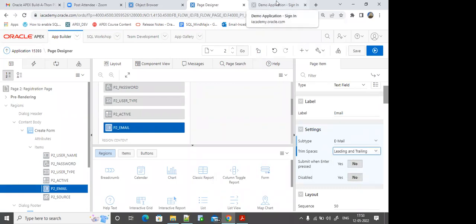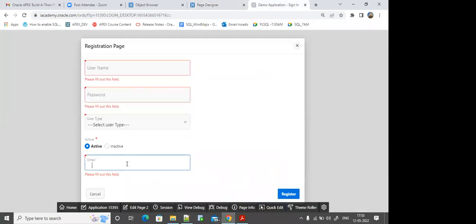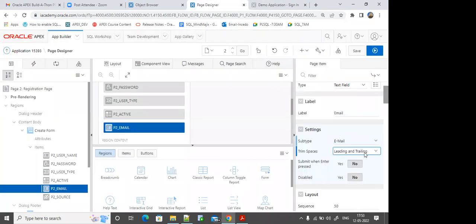Okay, trim spaces means if you have any spaces before and after the email ID, they will be removed. If you enter your email ID with spaces before and after, in the same way it will store in the database. Whenever you enter your email, you enter it without spaces. Even so, if you use trim leading and trailing, leading means front, trailing means at the last, it will remove the spaces. That is the reason I select this one.